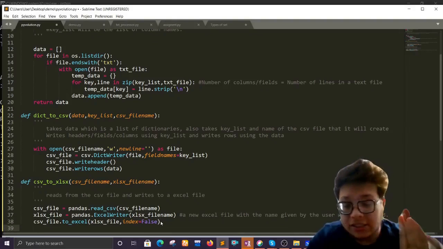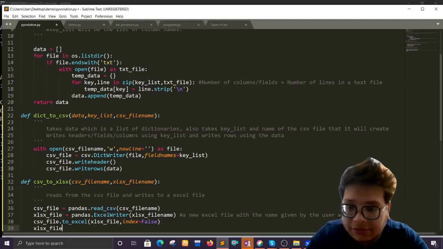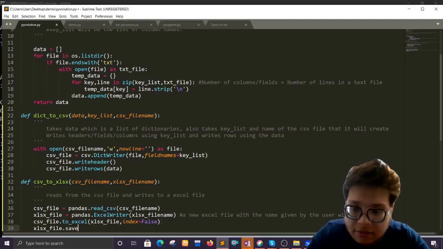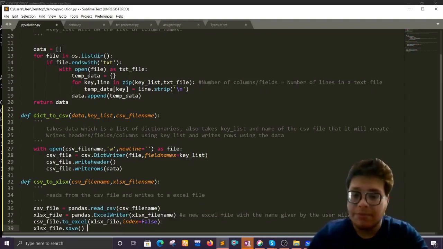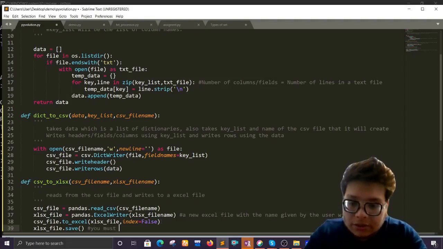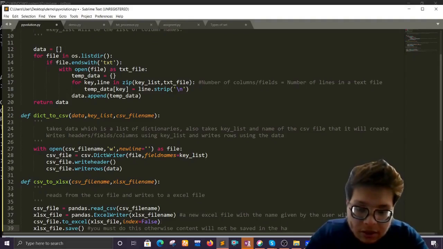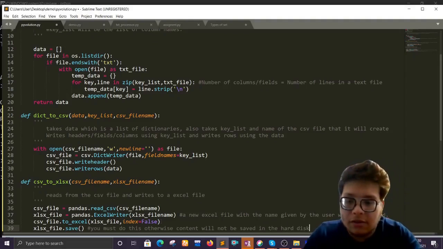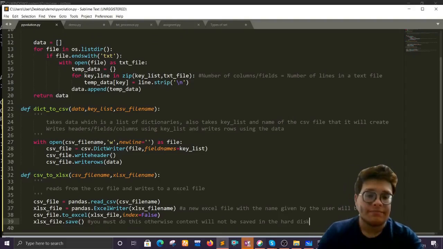And finally, this is very, very important, never ever skip this part. You'll have to say Xlsx file dot save. If you do not do this, your contents will not be saved. Remember this. You must do this, otherwise the content will not be saved in the hard disk, right? And we're done. Congratulations.